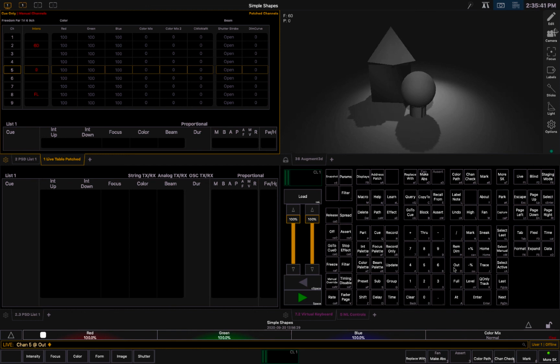Interestingly enough, if you press the button out, it assumes that you want to commit that command. So it takes the light out and hits enter for you. And there we go.